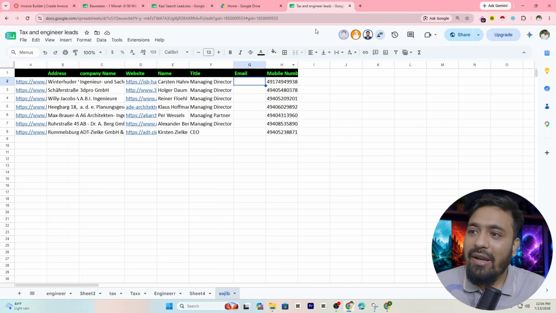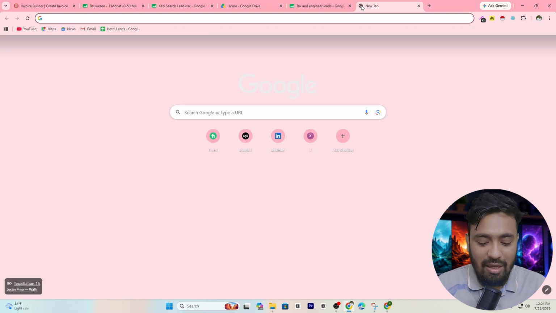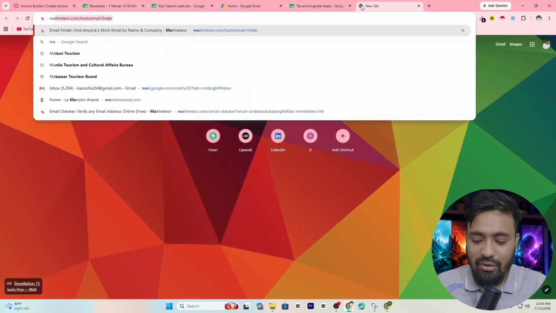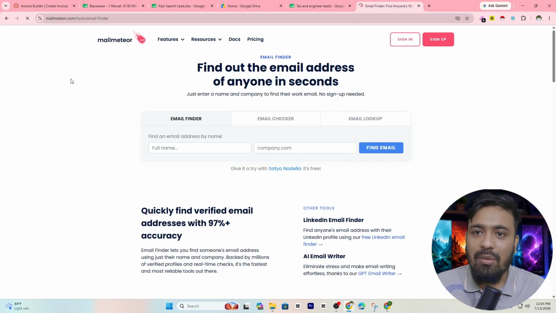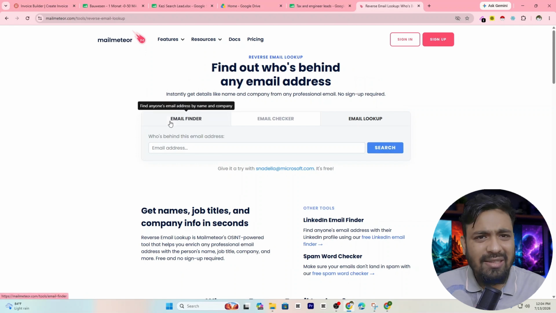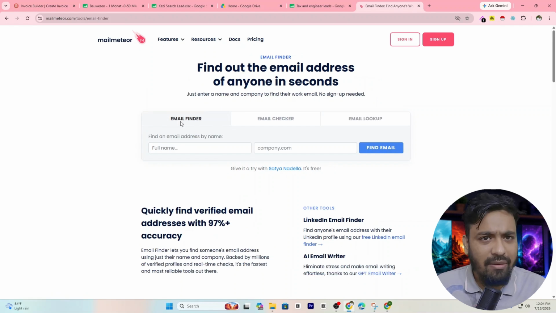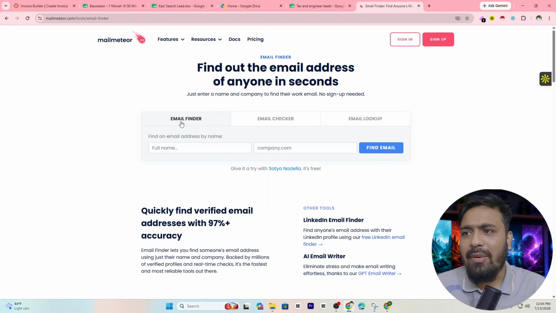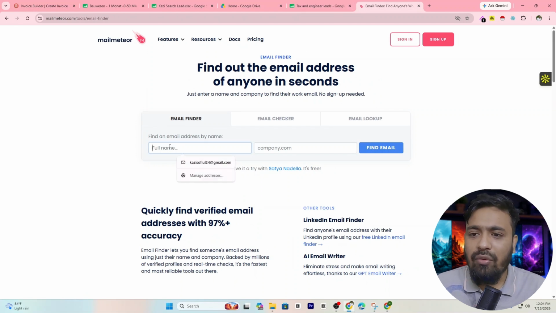To find the email address, I'm going to use a tool named Mailmeteor.com. Mailmeteor.com is an email finding tool. With this tool you can use the email checker and check their email lookup. It is a service they have. But right now I'm going to find their email address. What I have to do is put in their full name and the company domain. So let's start.